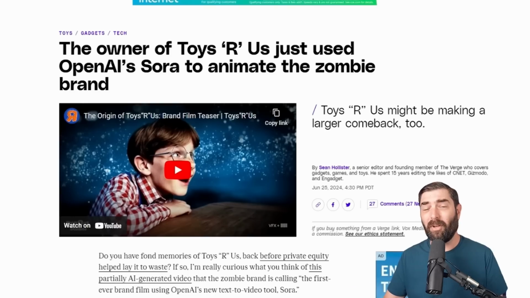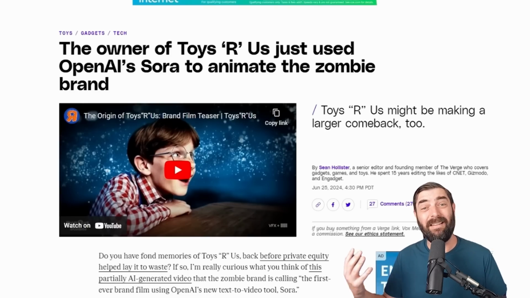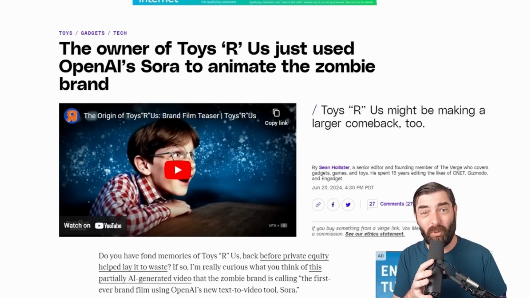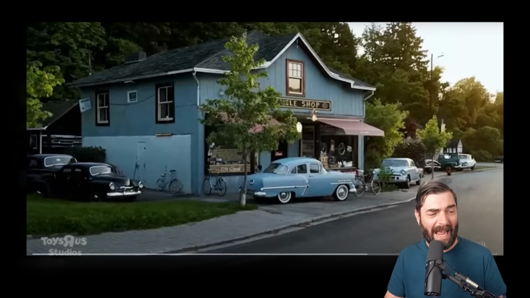Toys R Us this week, which I didn't even know still existed, leveraged OpenAI's Sora to make a brand new Toys R Us commercial. But here's a peek at what the actual ad looks like.